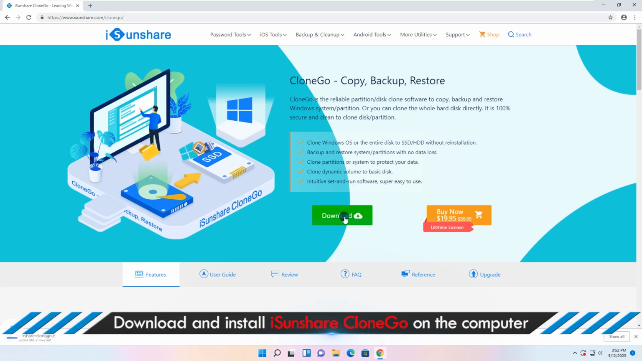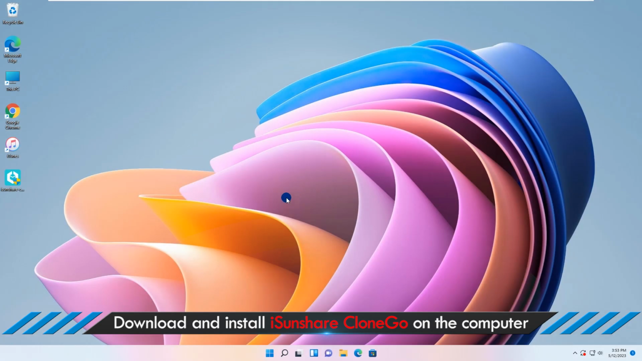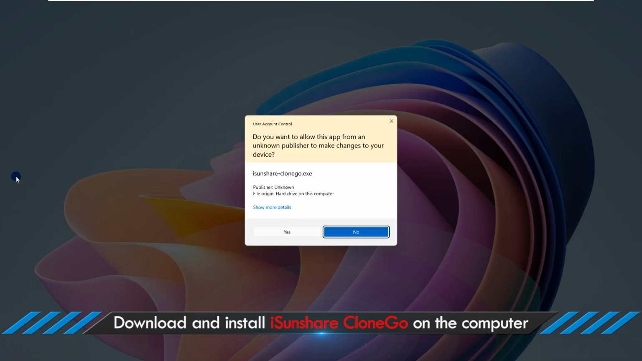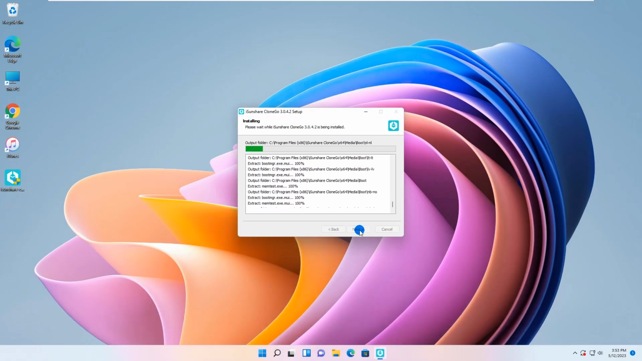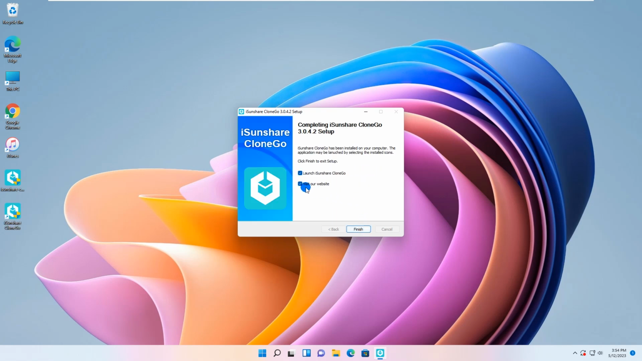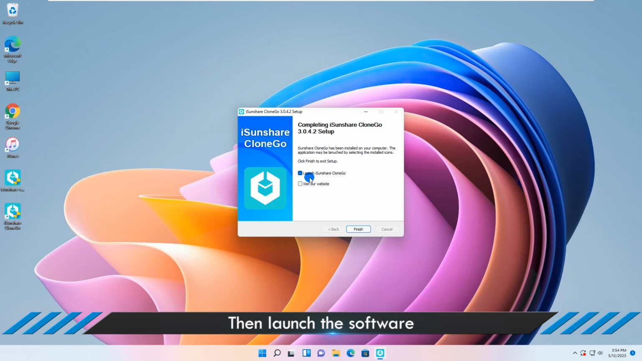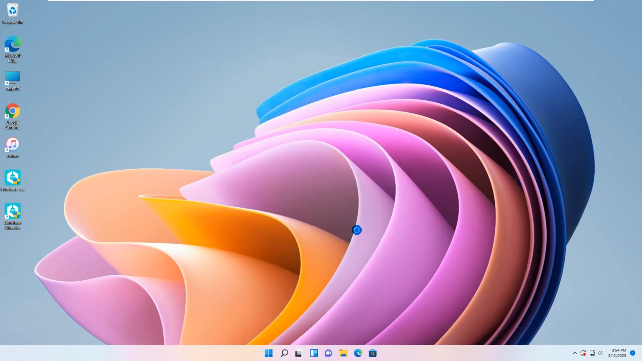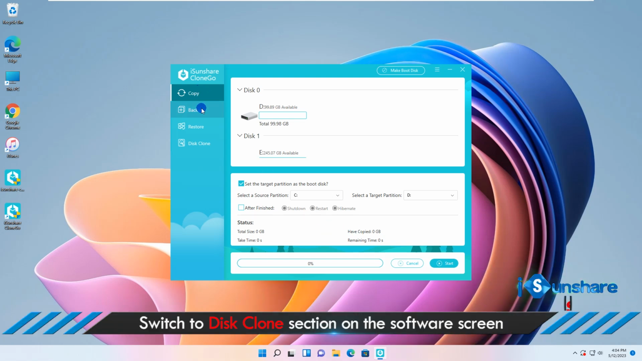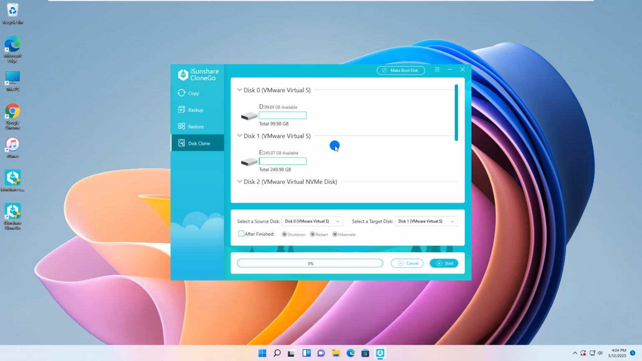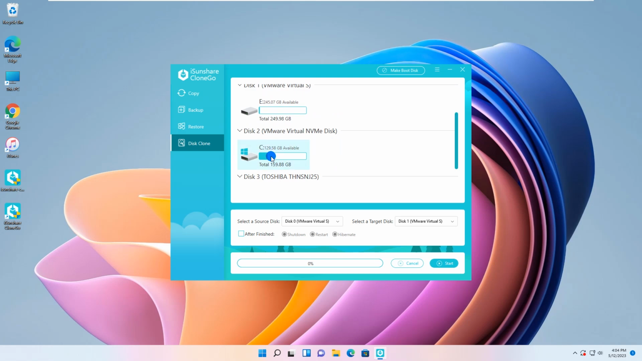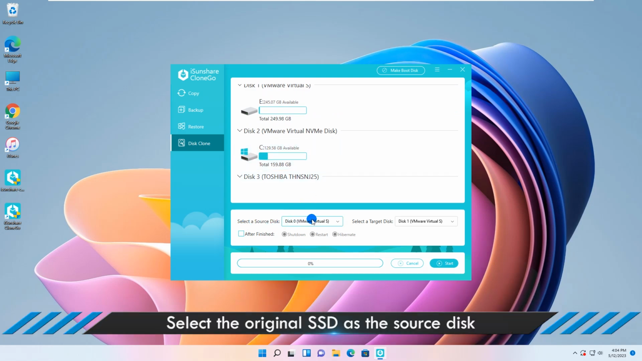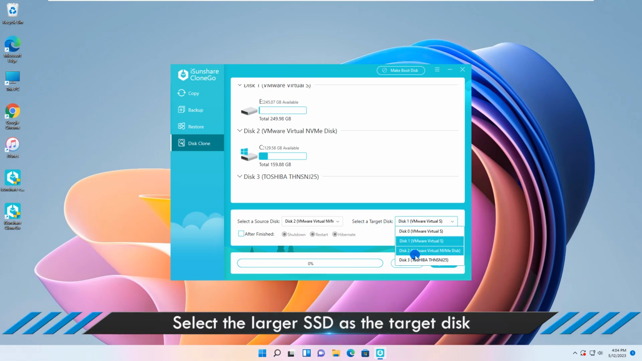Download and install Isonshare Clone Ego on computer. Launch Isonshare Clone Ego. Switch the disk clone section on the software screen. Select the original SSD as the source disk. And then select the larger SSD as the target disk.